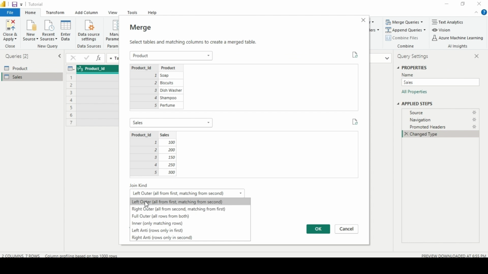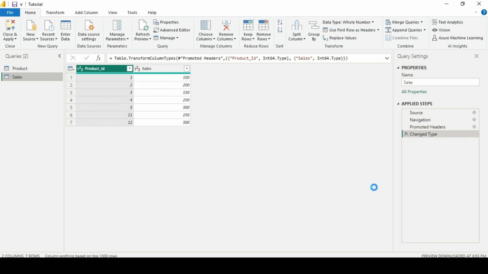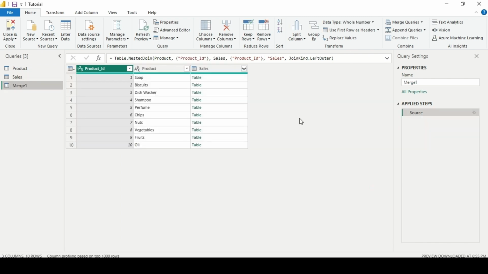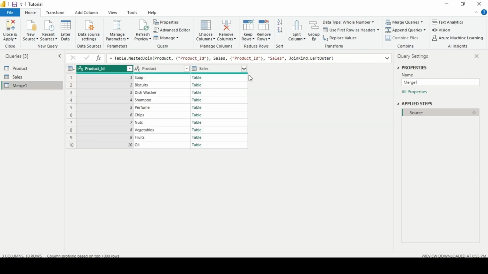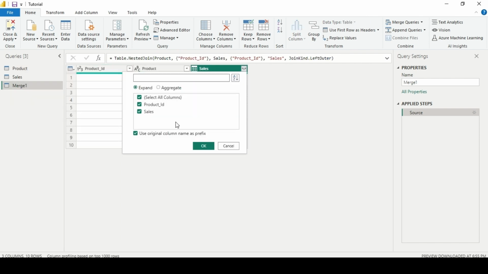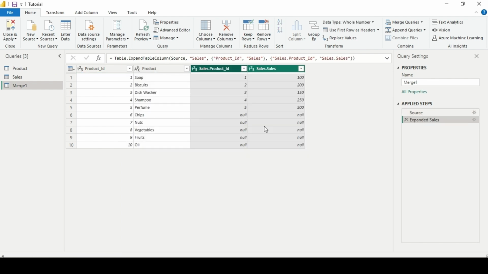We'll start with the left outer join, which says it will return all the records from the first table and only the matching records from the second table. Let me give OK, and it has come up with the final output. I can see all the records from the first table, which is the product table. So I have 10 records, and I can see all 10 records being populated. For the sake of understanding, I'll bring in all the columns from the sales table as well, product ID and sales, so that we get a better understanding of what is returned from the second table, the sales table or the right table.